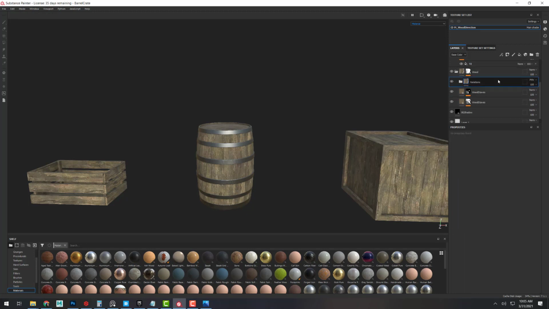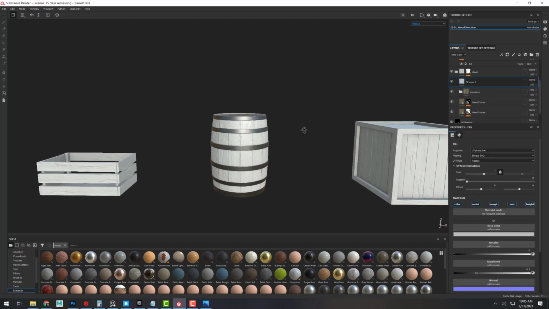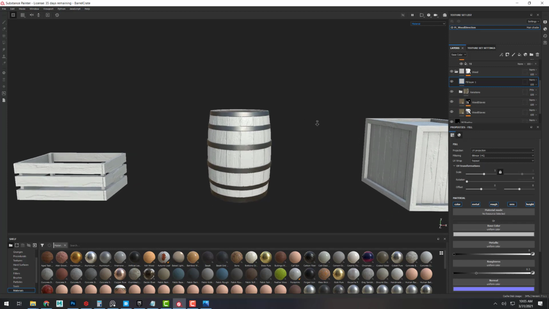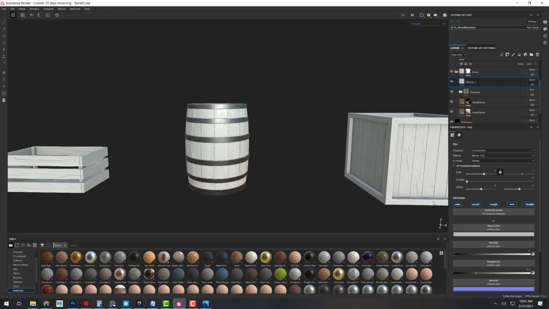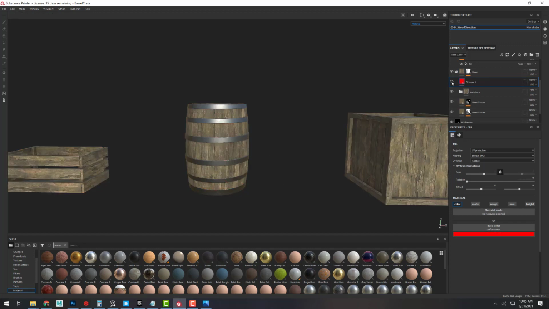So on top of our variations here, we're going to create a new fill layer. For this, we really only want to affect the color layer. So I'm going to hold down Alt and click on Color to isolate this one and deselect all the others. To make it easy to see what we're doing, I like to change it to a bright red, because it really stands out versus the actual textures that are already on it.